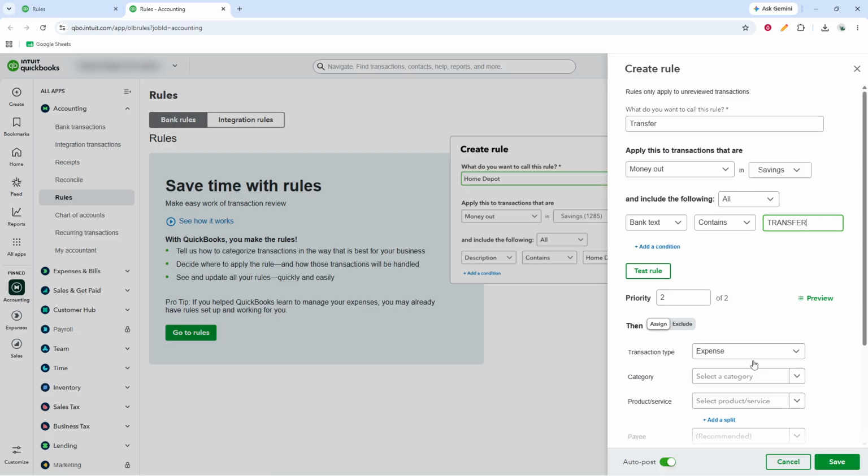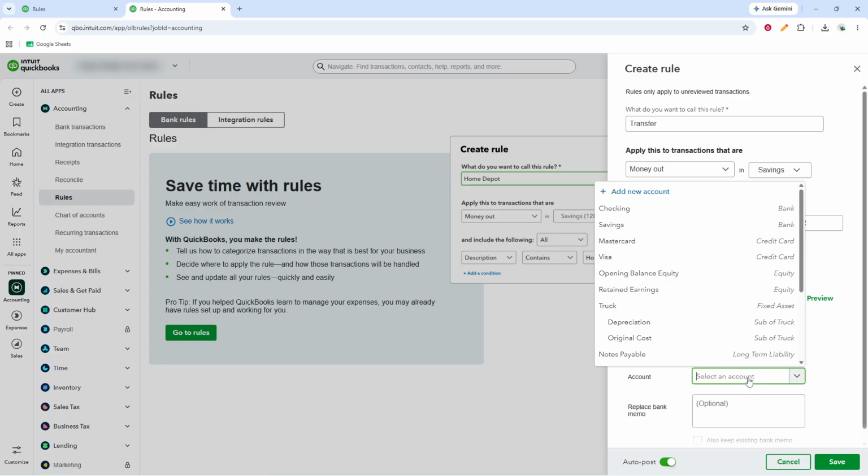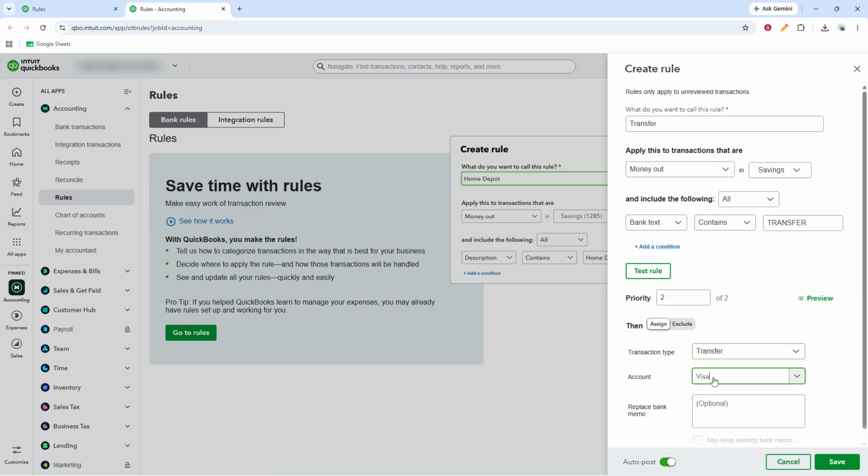For the transaction type, choose Transfer. Then select the destination bank account. This is the account on the other side of the transfer. Review that selection carefully because the rule needs both the correct source account and the correct destination account in order to classify the transaction properly.